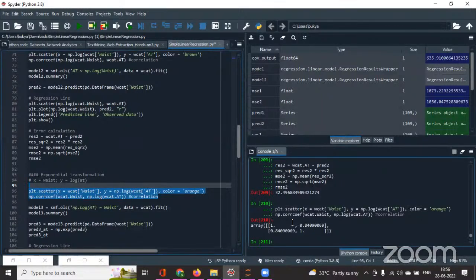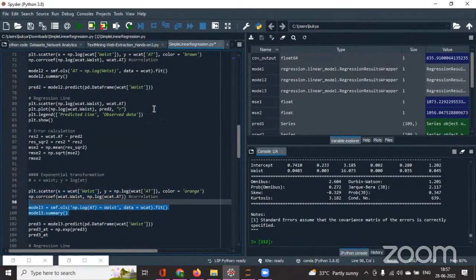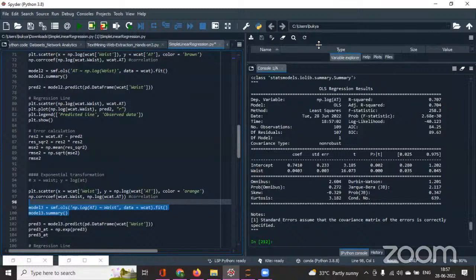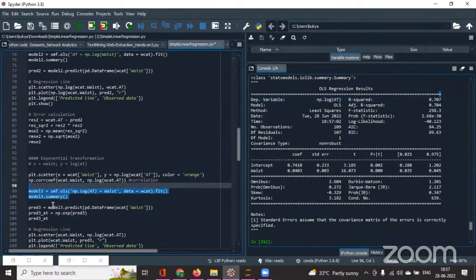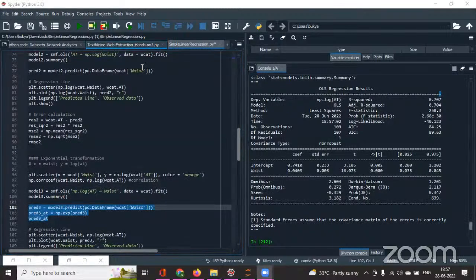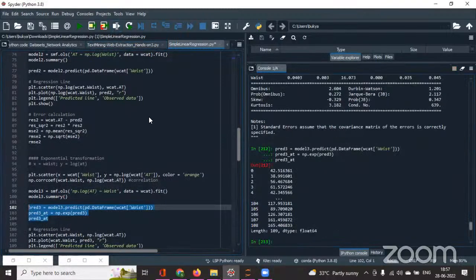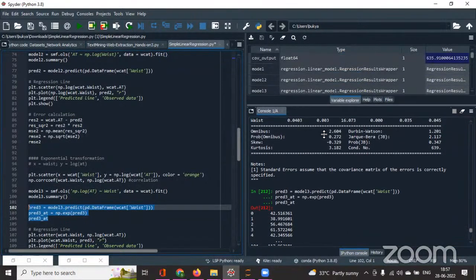Log transformation on the output column. How much did you get now? Correlation. It has increased, right? 84%. And now build the model based on that. There is an improvement. We have an R-square value of 70%. Then see the predicted values. These are the predicted values.